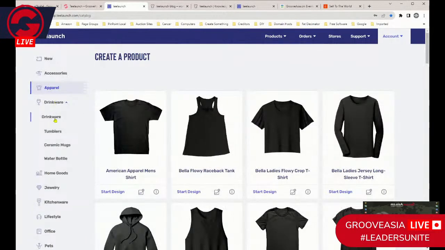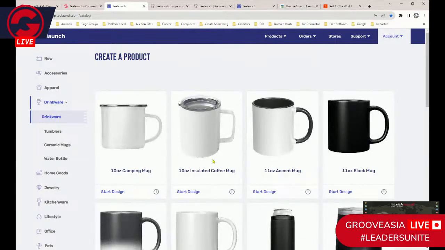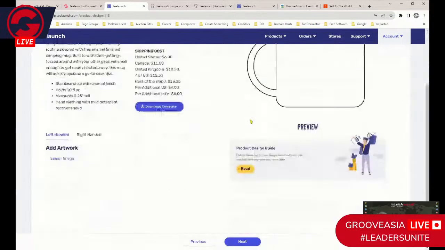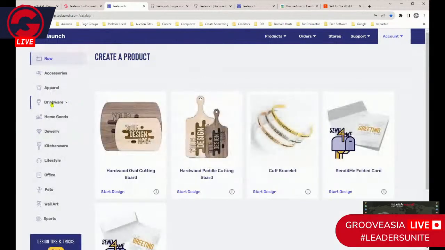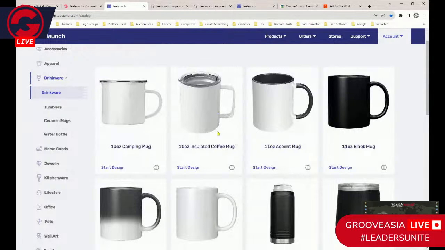Here, drinkware. Okay, we're going to go there, and this here I haven't seen on any other store or any other print on demand, and it's the insulated coffee mug, camping mug. I don't even know what that looks like. Let's have a look. Okay, so that's just a preview. Kind of like a mug, but it's got a metal rim there. Insulated coffee mug, that's interesting.